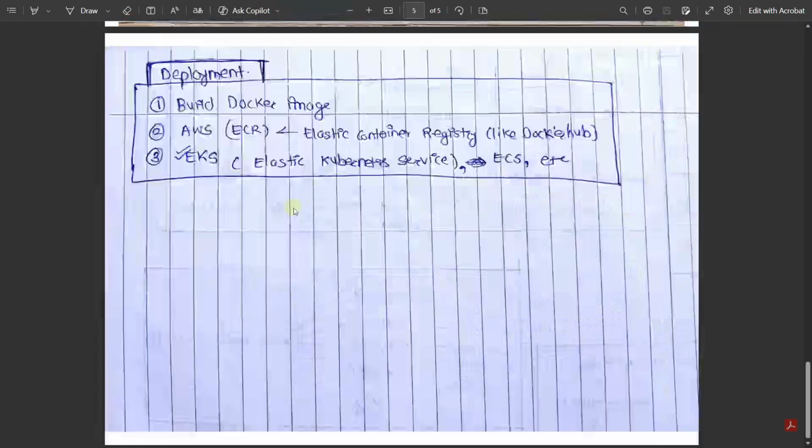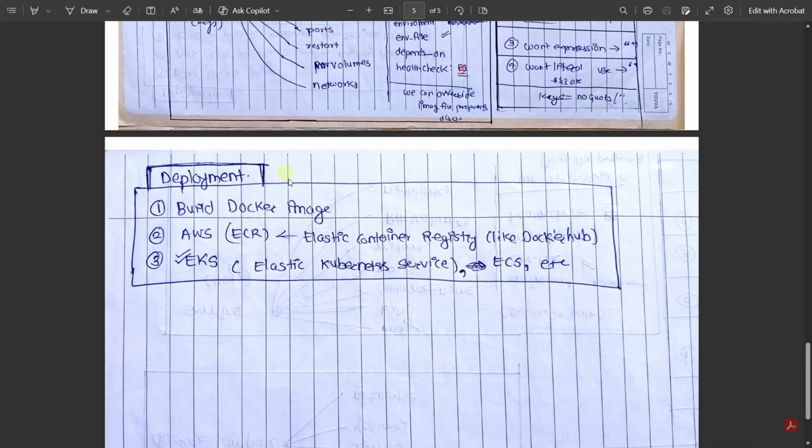After the end of this video, I will share one more piece of information: how to deploy a Docker project in AWS. First, obviously, build the Docker image. Then ECR is nothing but the Docker registry. We have to upload this Docker image to this registry so that we can build the CI/CD pipeline as well. Then we can use EKS, Elastic Kubernetes Service.